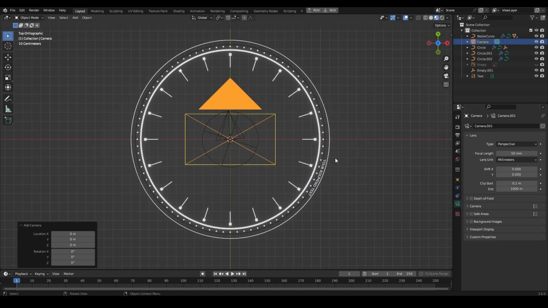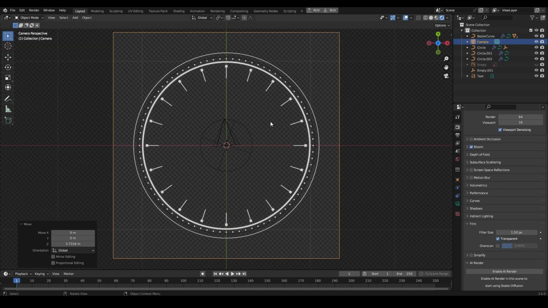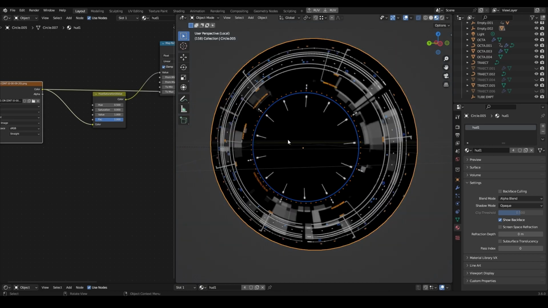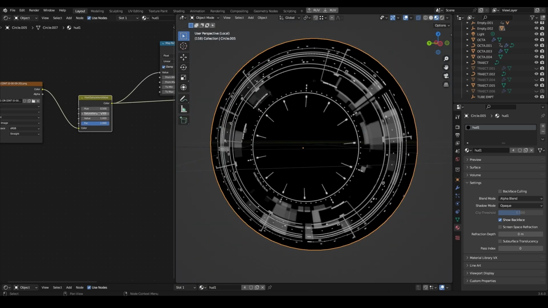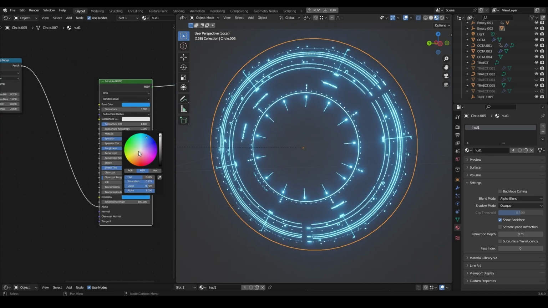Now, create a camera. Enable transparency in the render settings. Apply the image texture plugin to the emission channel of the material. I used the hue saturation node and the map range node. Choose your desired emission color. You can also customize your own shader settings.